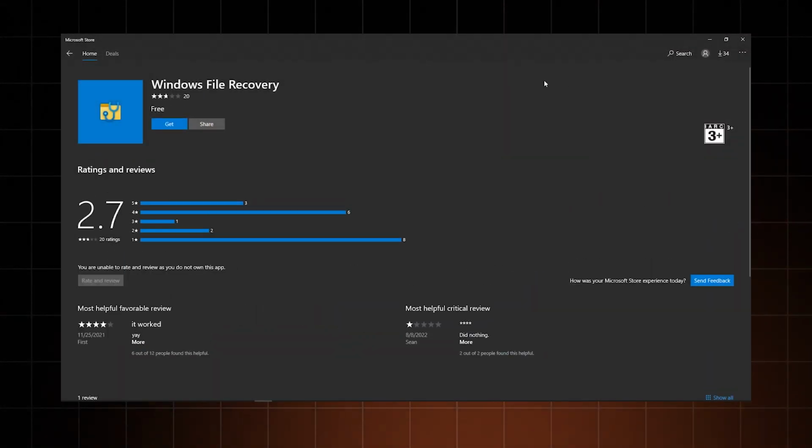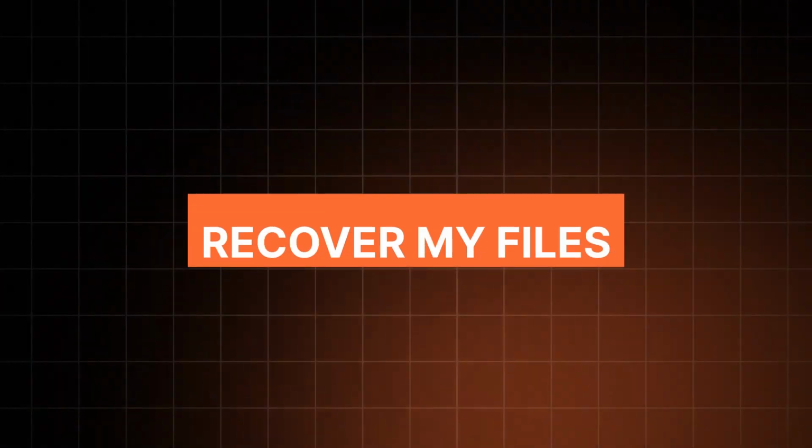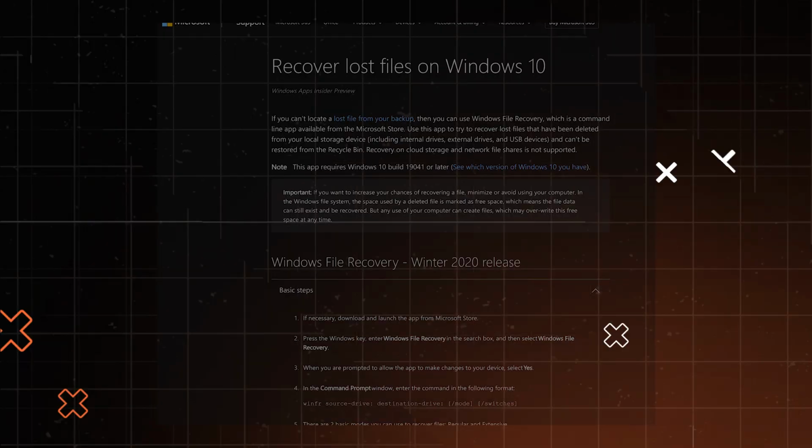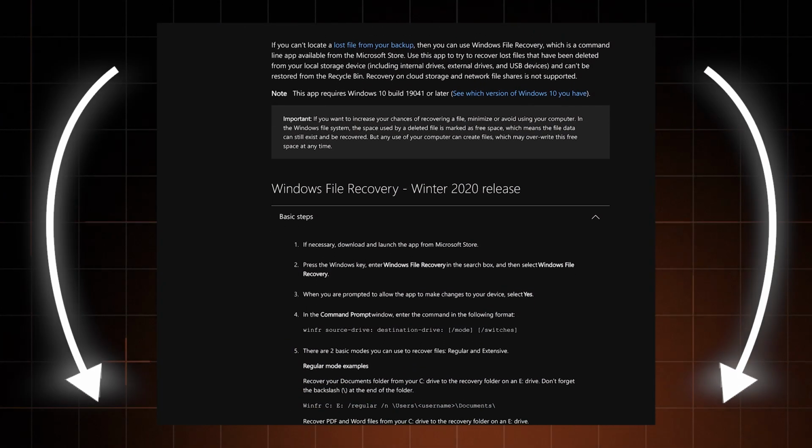It's an app you can get from the Microsoft Store, but it lacks a graphic interface. In this day and age? Seriously? Anyway, yeah, there's no magic recover my files button in here. It's all in the command prompt. But if you're prepared to work hard to recover lost files, Windows 10 tutorial is going to guide you through the whole process. I'll leave a link to that in the description below.